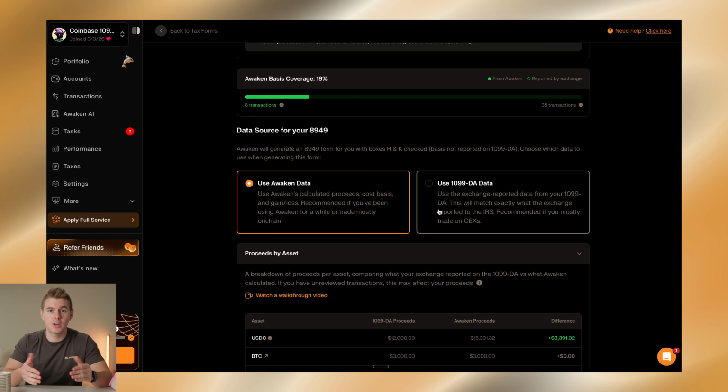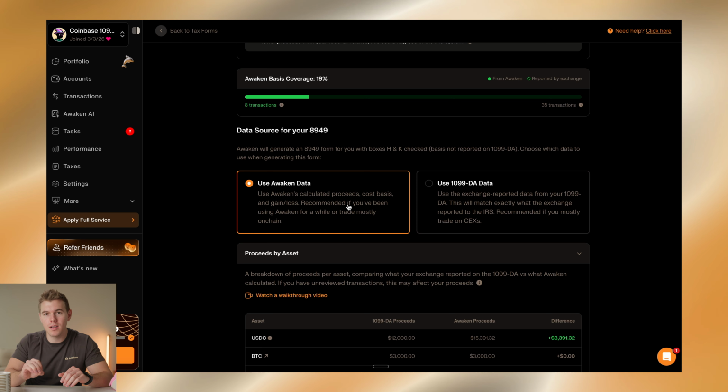If you see a big difference in the proceeds, it's usually down to labeling. For instance, if you sent an asset from Coinbase to a private wallet, Awaken might automatically treat that as a sale. You're going to want to go in and label that as a wallet transfer.